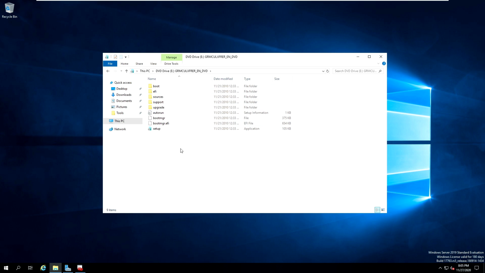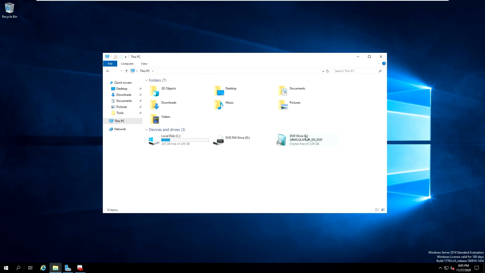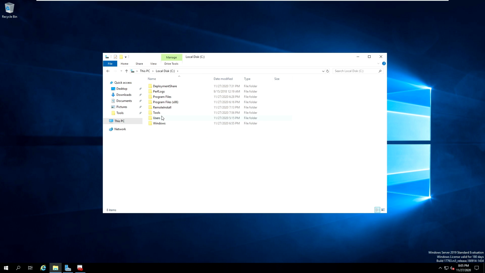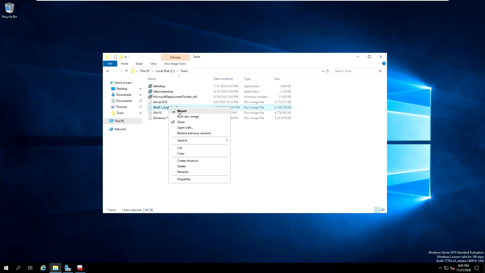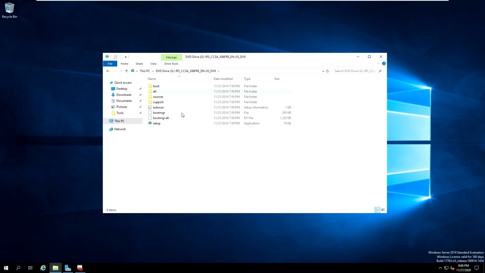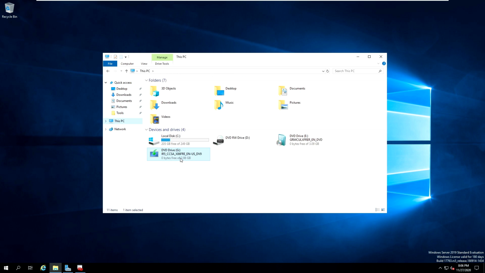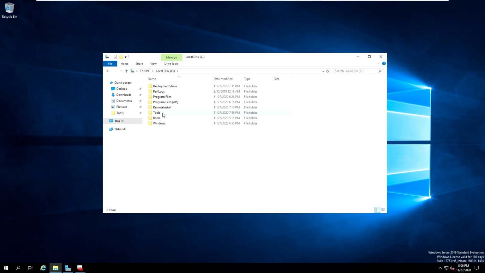All right, once you click on mount, you see it's mounted all of the boot files into a drive, and that drive is drive E, as you can see. So go ahead and write down the drive letter, then go back into the tools folder, then mount Windows 8 as well. Right click and click on mount. As you can see, all the installation files are mounted into drive G. So let's go back to that and see drive G. And last but not least, let's mount our Windows 10. So go to Windows 10, right click and click on mount.